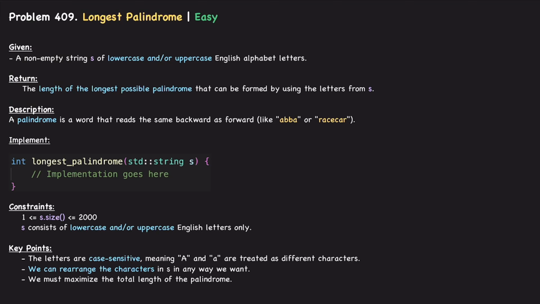Let's analyze and solve the longest palindrome coding problem. We are given a non-empty string S. The string contains lowercase and uppercase English letters, and we have to return the longest possible palindrome that can be formed by using the letters from the string S. A palindrome is a word that reads the same backward and forward.